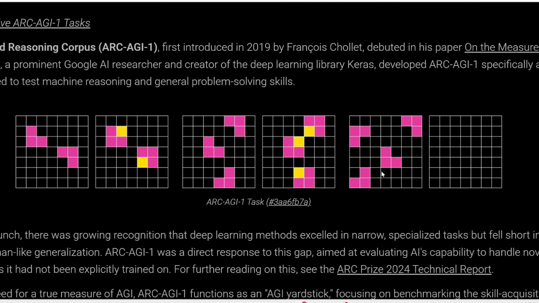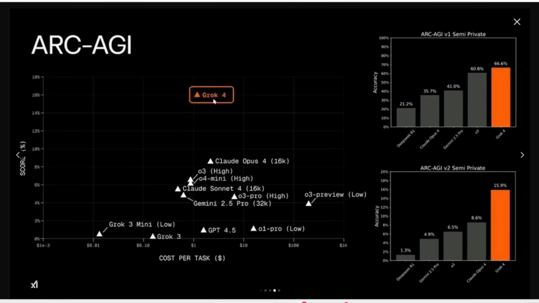Now, for us humans, it's pretty easy to solve most of these questions, but it's actually quite hard for traditional AI models to solve these. This is not part of its training data. So this ArcAGI benchmark is kind of like testing an AI's ability to learn new things by giving it new examples it has never seen before. And as you can see, Grok 4 is all the way up here, way ahead of the other state-of-the-art models. So this is very impressive.